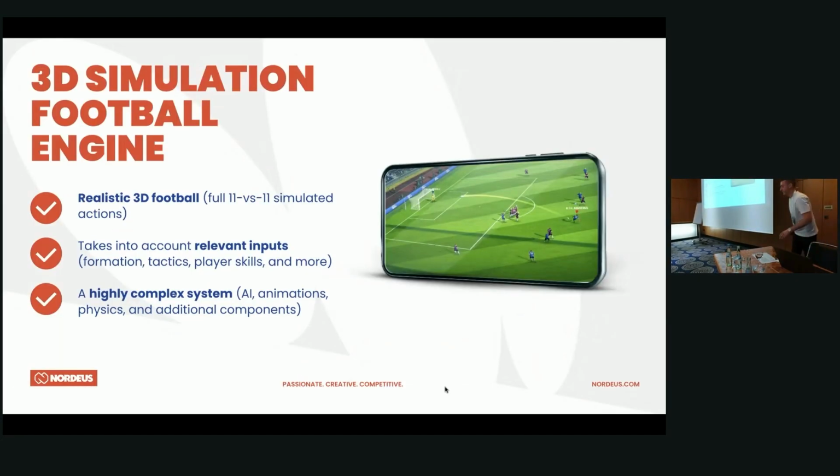So this 3D live match exists thanks to a 3D simulation football engine. Only a couple of groups in the world built a full 11 vs 11 football simulation, and Nordeus is one of them. It's a highly complex system consisting of AI, animation, physics, and it takes into account all relevant inputs during the game.